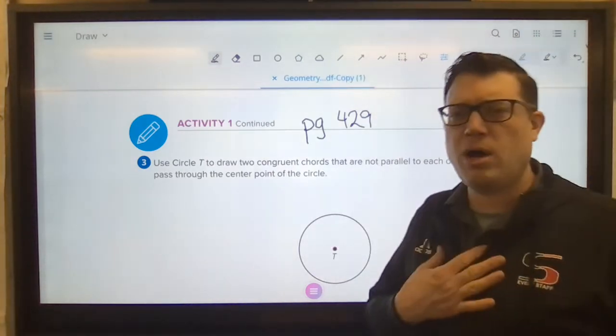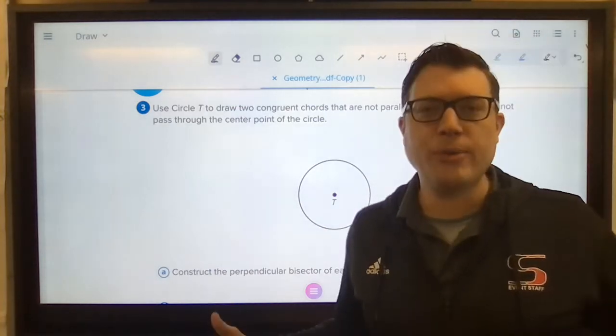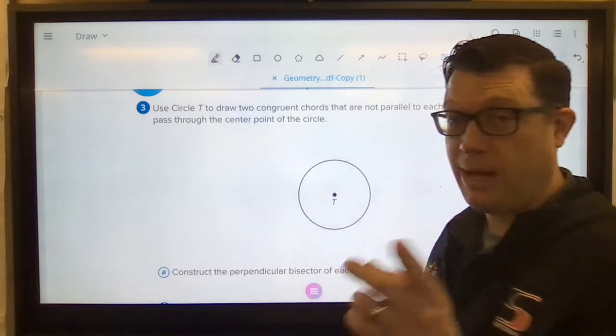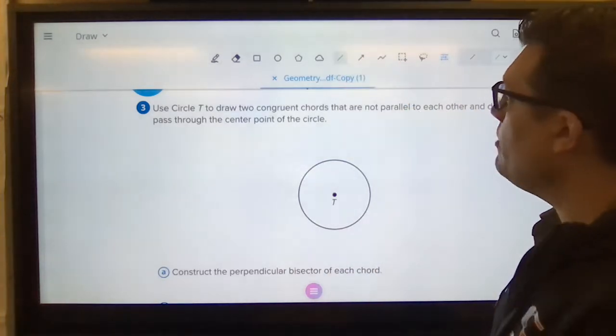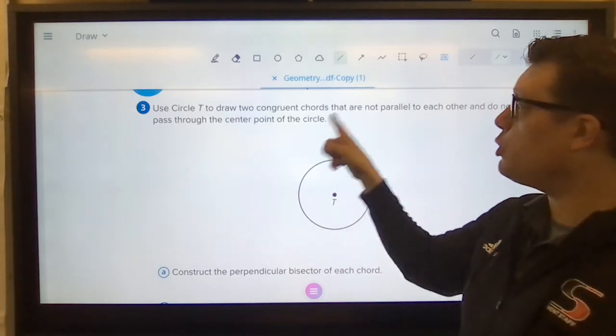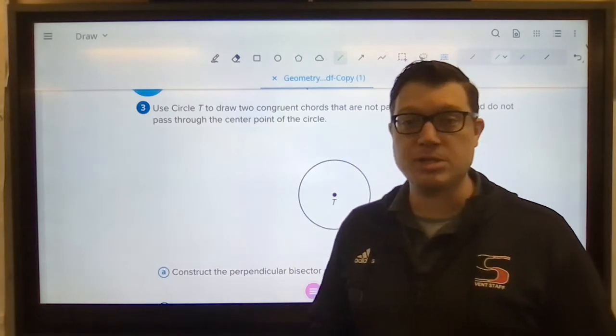What I'm going to draw is not going to be perfect for what you're going to be able to match. Follow the directions, create your own, and then think about how we parallel each other. Good math word, by the way. So in this one, use circle T, so here it is, to draw two congruent chords that are not parallel to each other and do not pass through the center of the circle.